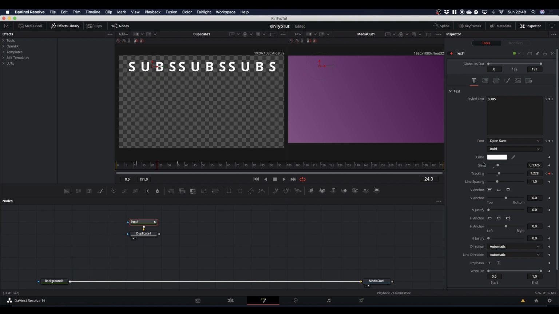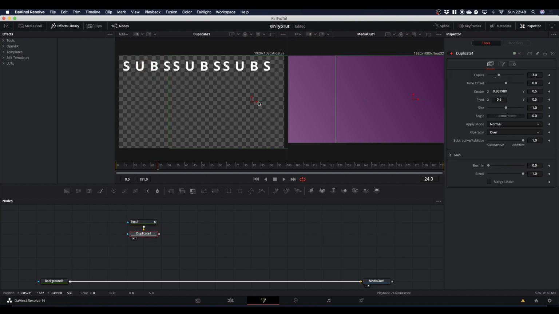While you're still in the text node, this copy here is what we need to position. So bring it over, and then we can come back to our duplicate node and pull it so it's a bit more balanced. And now you're starting to get some sense of separation between the words. Cool. So now we've got 3 copies doing exactly the same across the top of your screen.